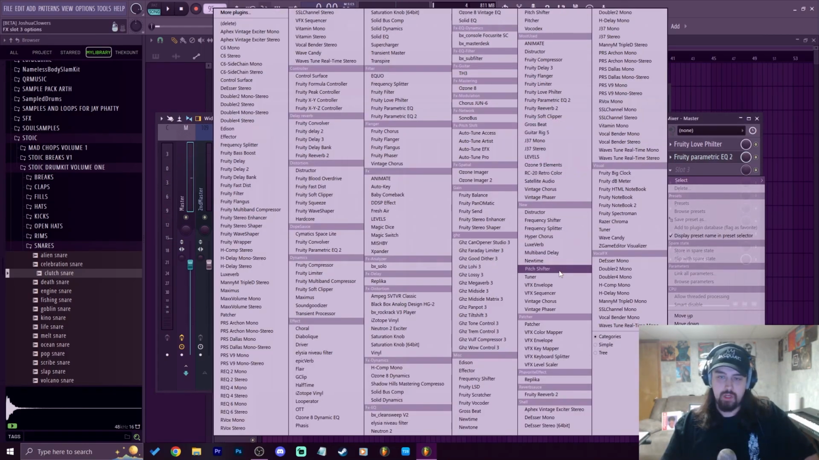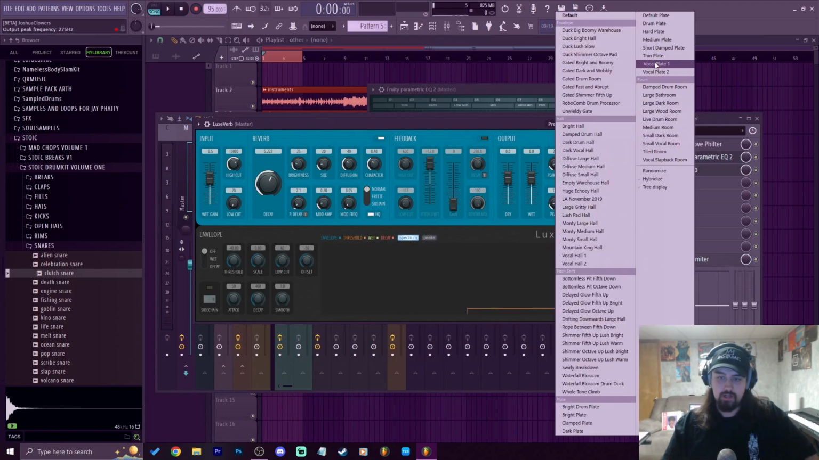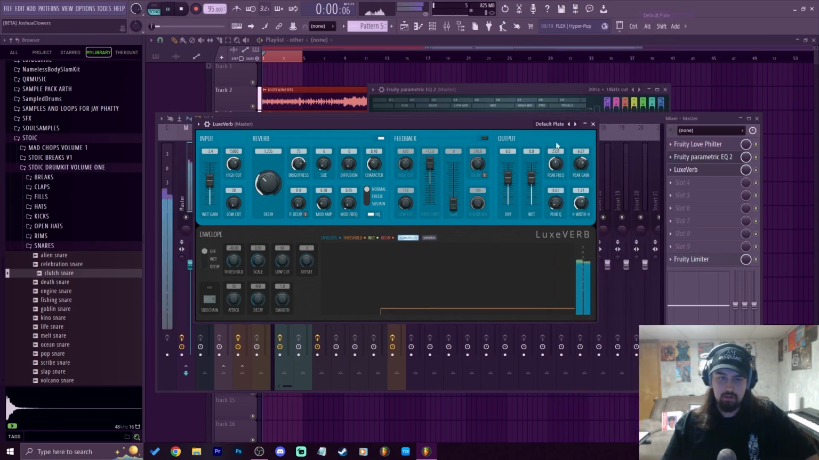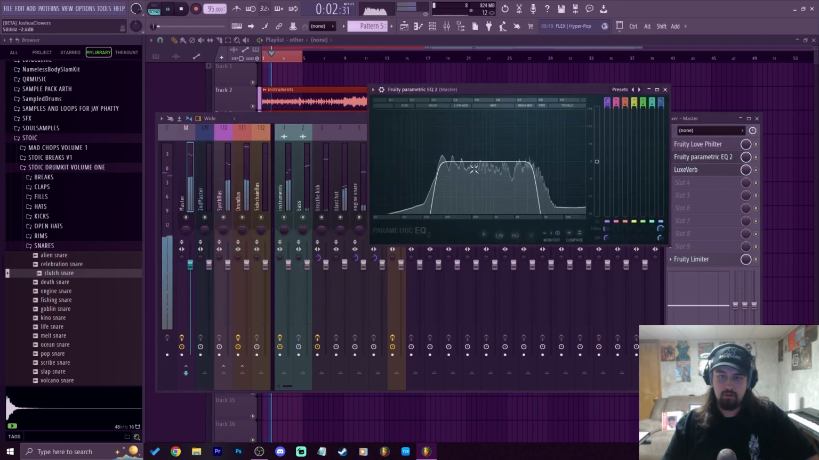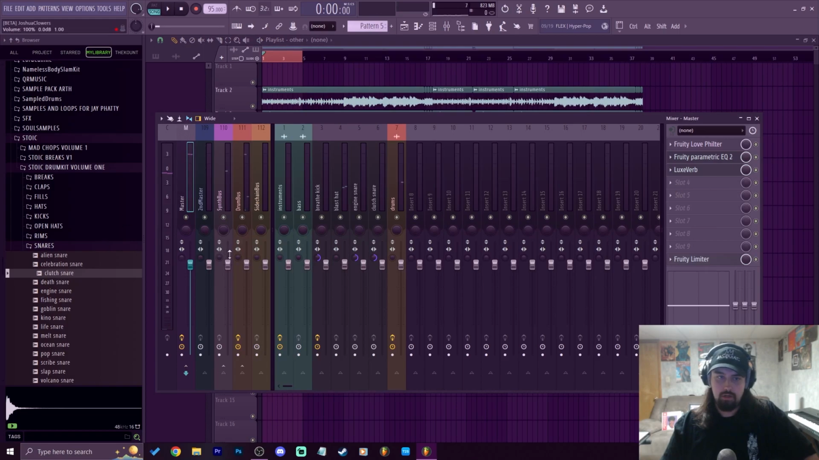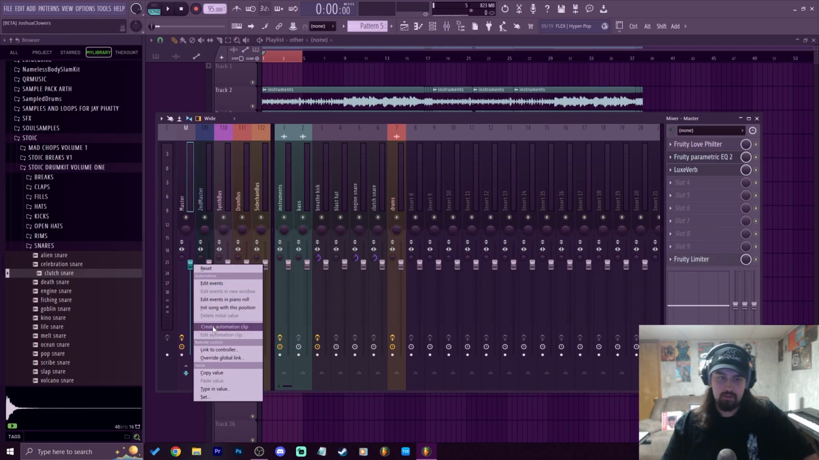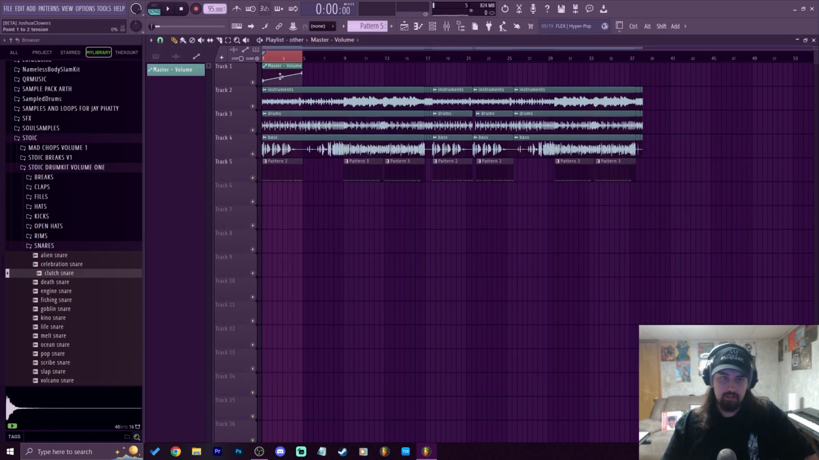Then we'll add a reverb plugin. I'm just going to do Lux Verb because it's fire. And you can do all sorts of presets. I'll just do some kind of plate preset. And then we'll do some kind of volume effect. We'll create an automation clip on the master volume here and have it start low and kind of rise.